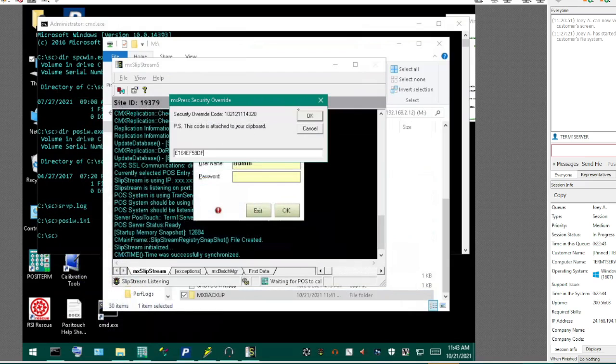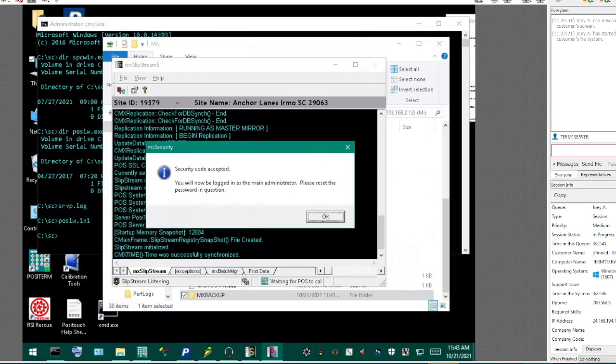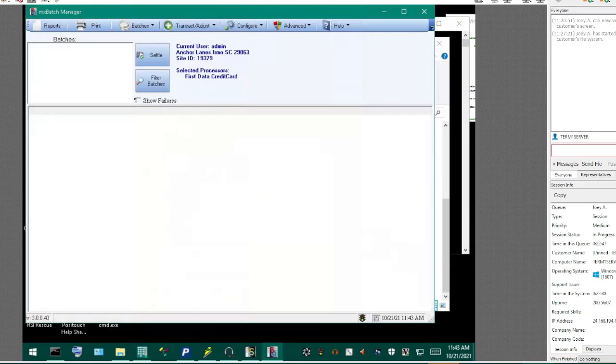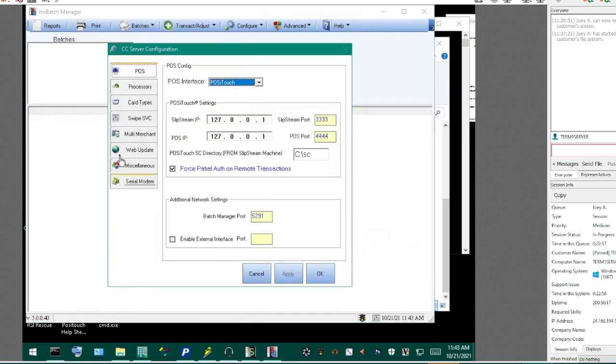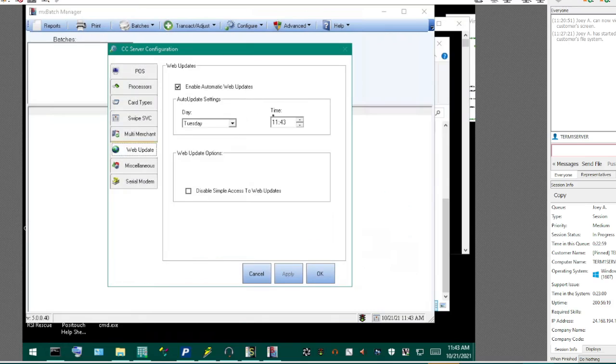Alright. I'm going to hit OK. Alright, so let's go back up here now. Maybe since it's got those updates, it will actually let me in here to edit the stuff. You can see what version of Slipstream they're on right there. If you notice, everything came up smoothly this time.